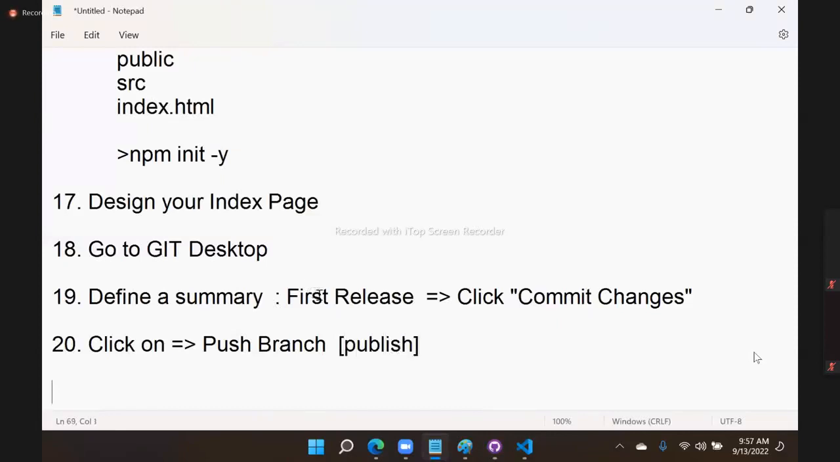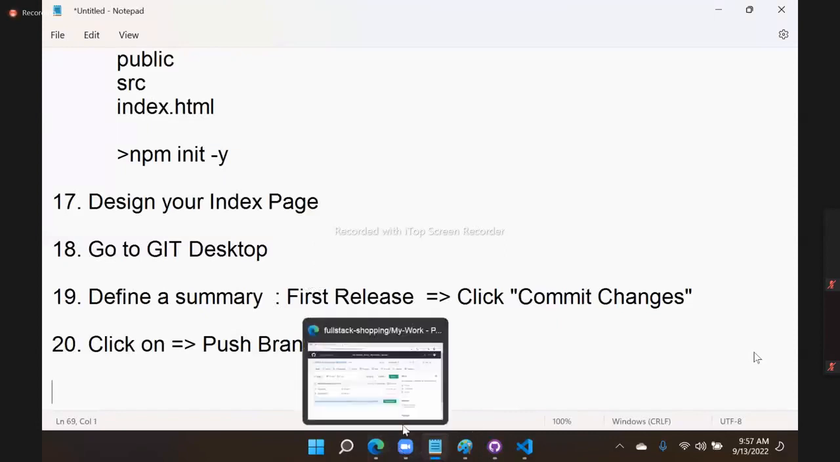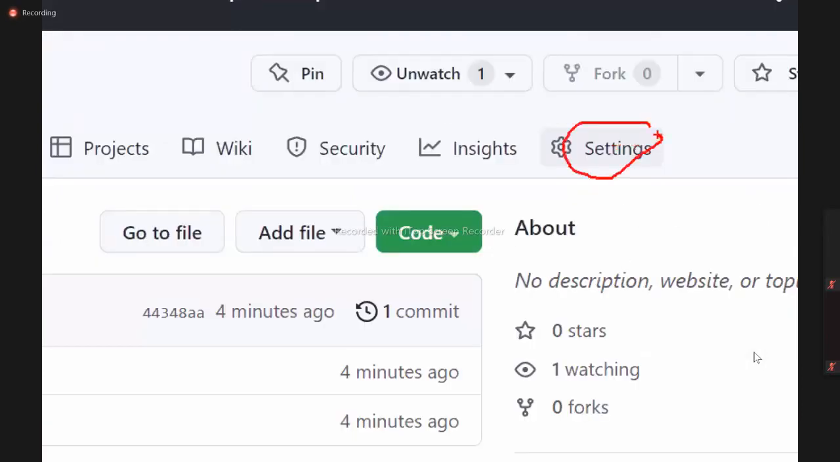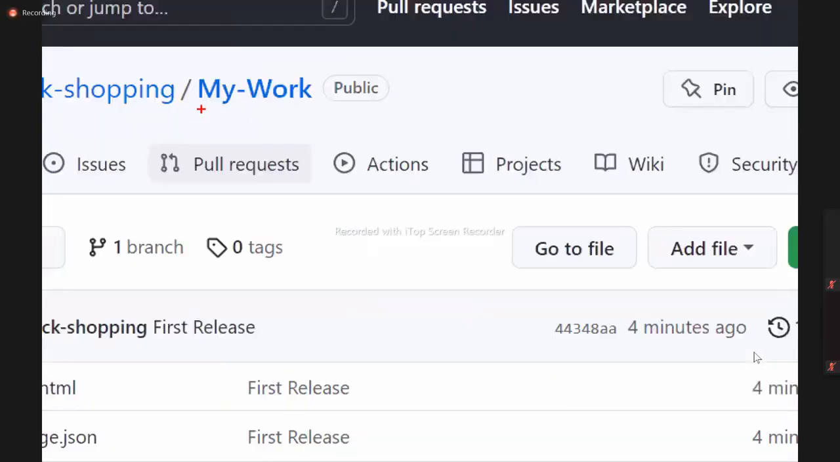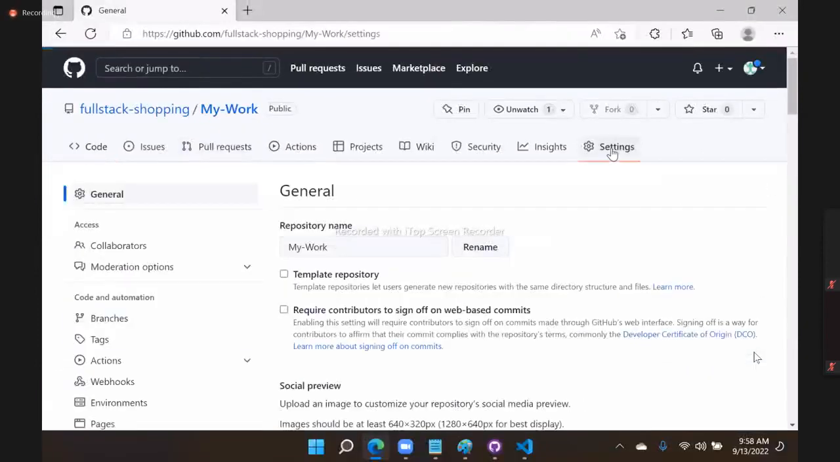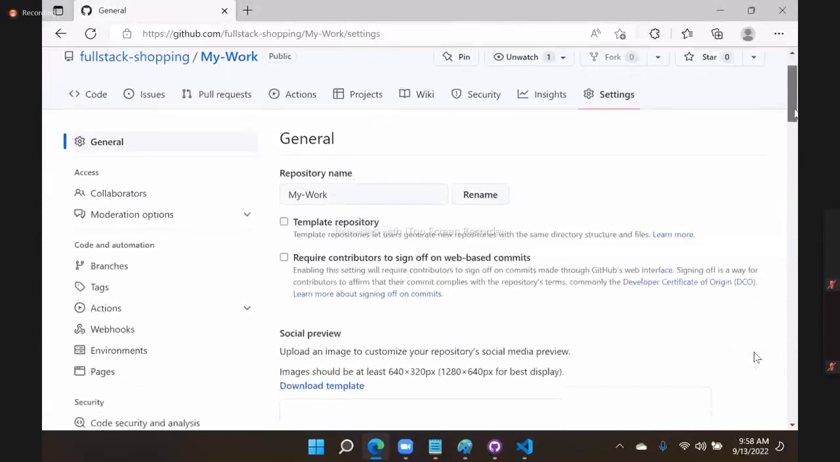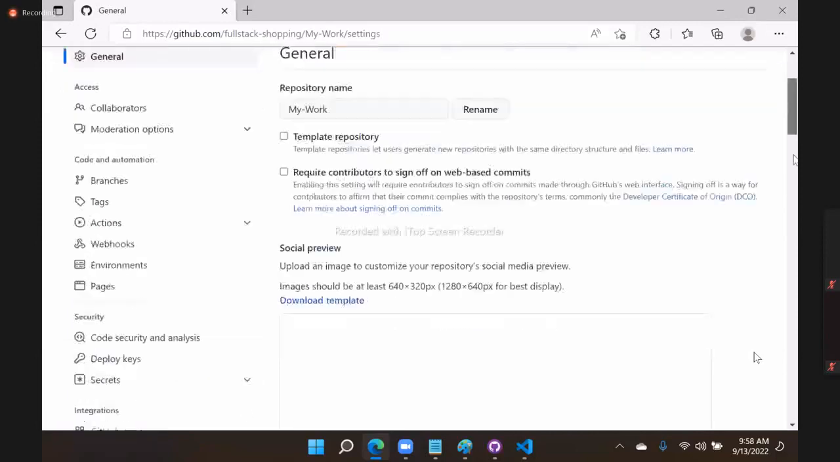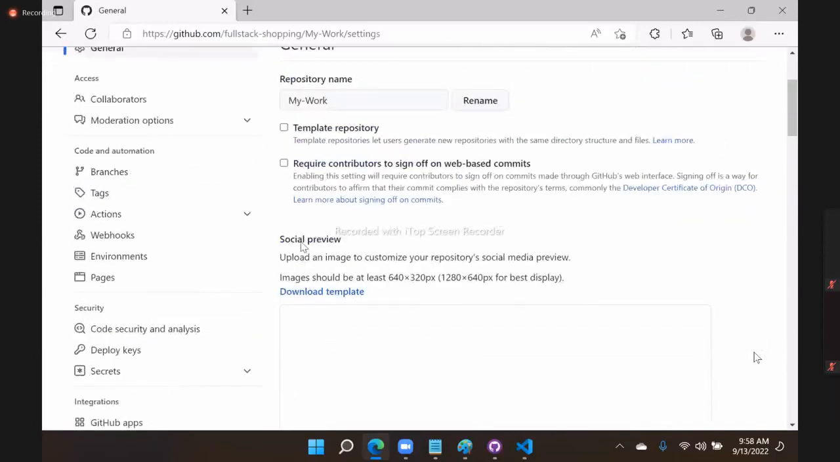After it is done, what you have to do is go to GitHub. Here, go to settings. You have to go to GitHub settings. There is a settings tab in GitHub. This is your project, right? In your project, you have to go to settings. In the settings, you can see repository name is my work. And see here, there is an option. Here you will find pages category.